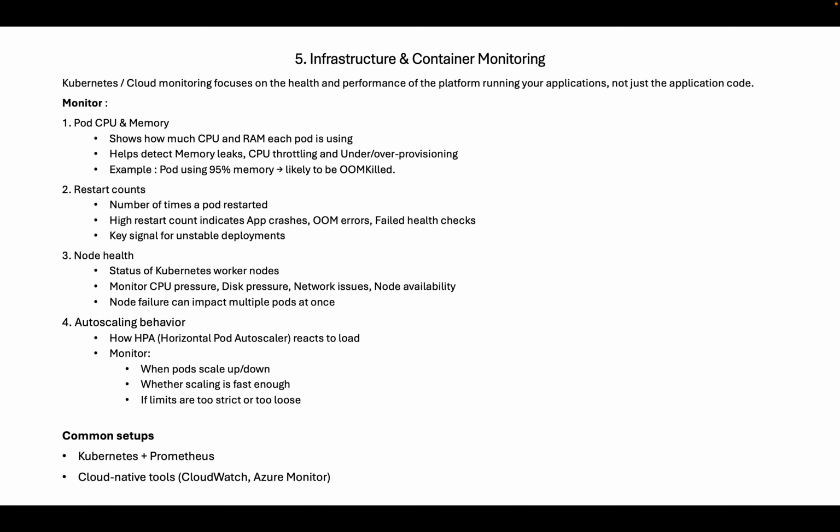The second thing is restart counts. We need to monitor the number of times a pod restarted. A high restart count indicates application crashes, out of memory errors, or failed health checks. It is a key signal for unstable deployments.